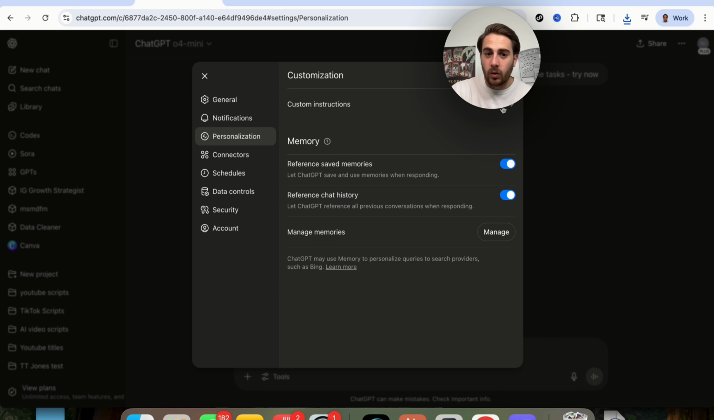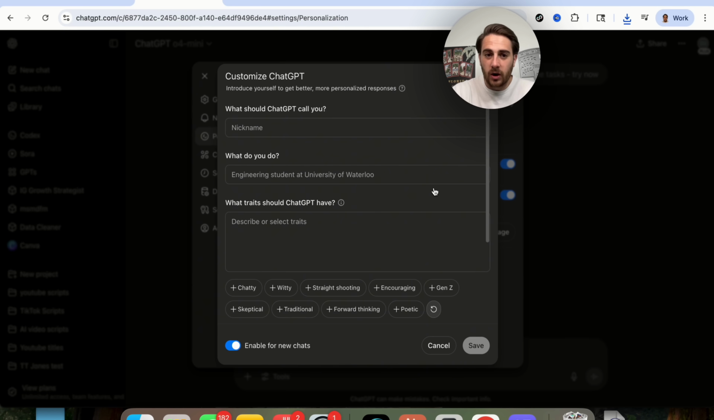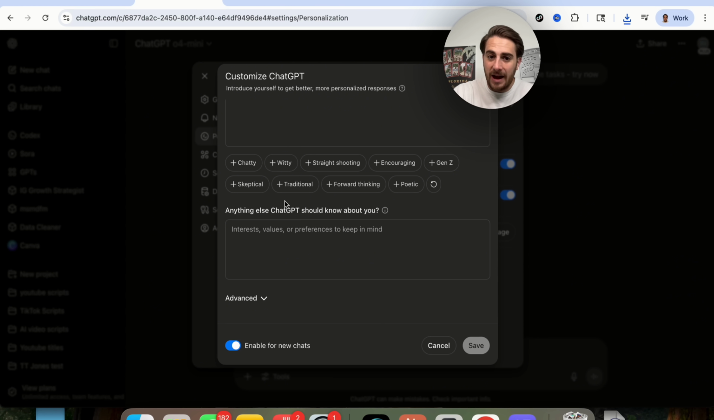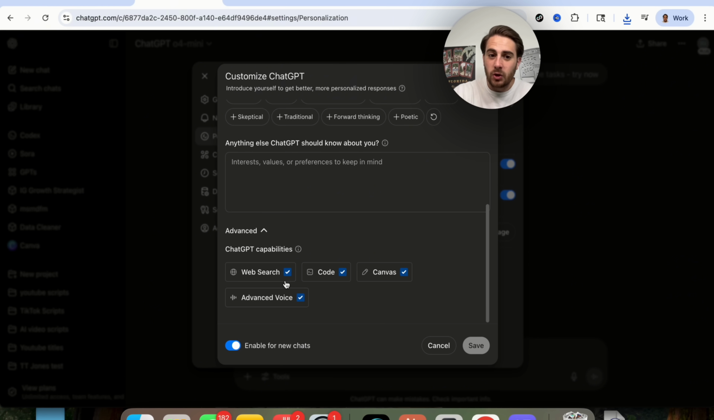In addition to that, you want to make sure that you set up custom instructions on ChatGPT. You want to tell ChatGPT what to call you, what you do, give it what traits it should have, what things it should know about you, and make sure you have these advanced capabilities turned on, because if you don't have all these things turned on, you're not using ChatGPT to its full potential.